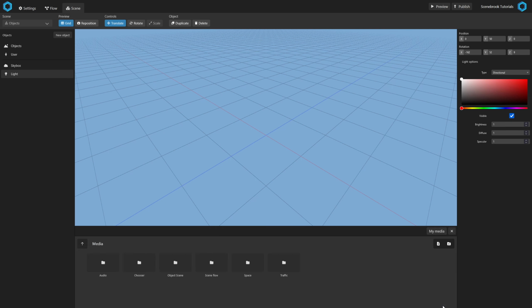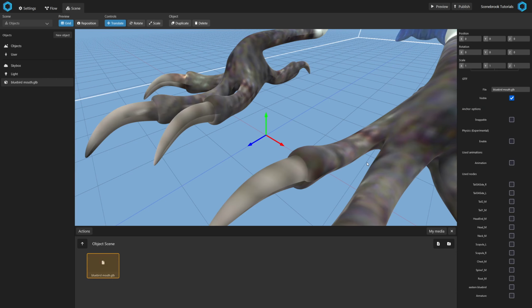First, we open the media library. As you can see, I already uploaded a 3D model. Scenebrook supports the GLTF format. To add this model, simply click and drag it into the viewport. The model will be loaded and selected in the object list. As you can see, this model is quite big, so we need to scale it.